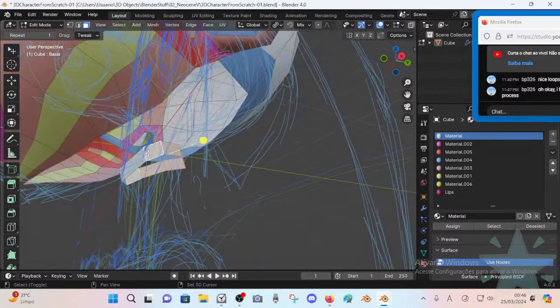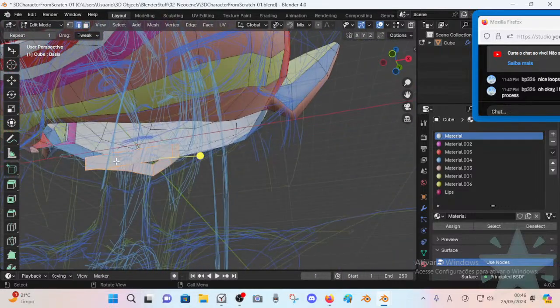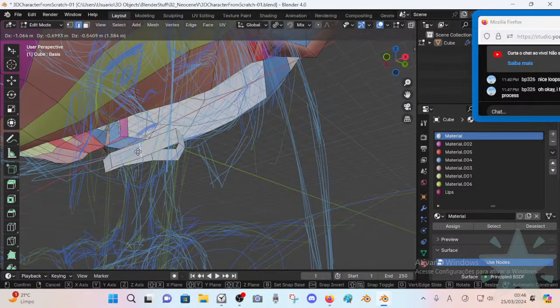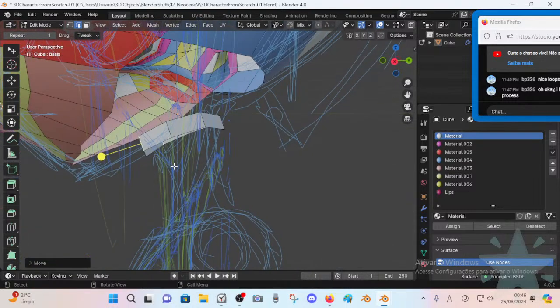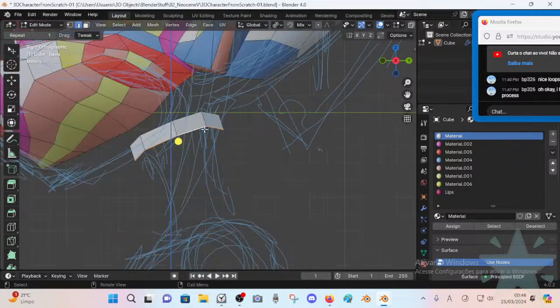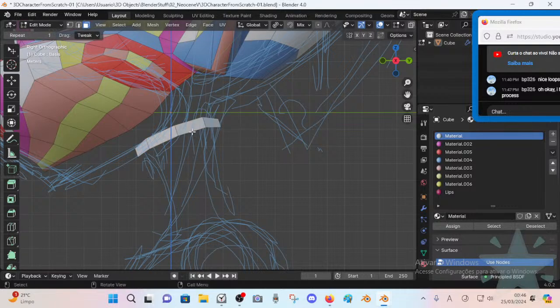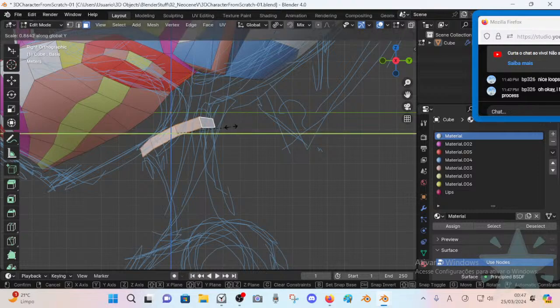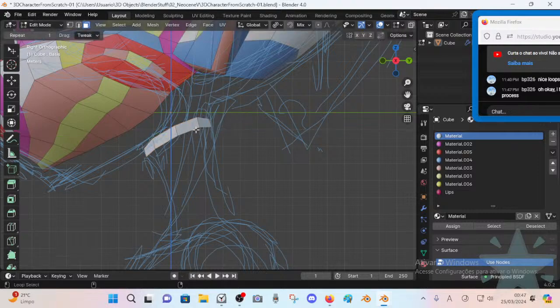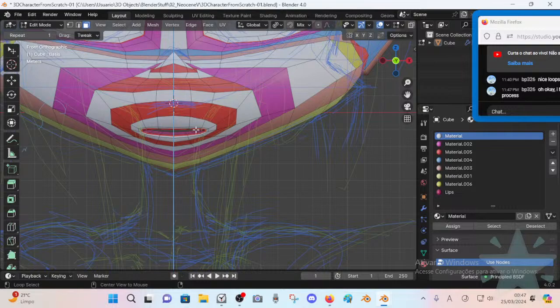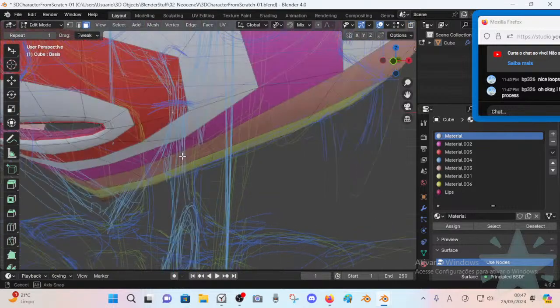1, 2, 3, 4. Okay, 4 to start with. Começar com só 4. And so here we can try to smooth this out and scale on Y. Let's see from the front, we don't see very well.